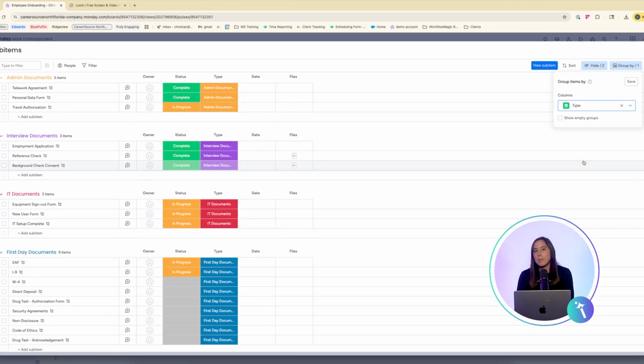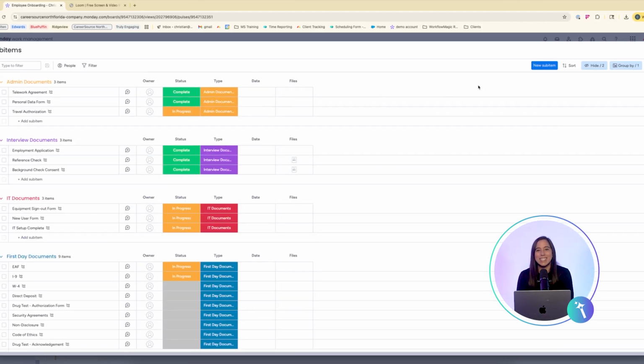This flexibility means you can switch perspectives instantly. Maybe in HR, you want to group by document type, but as a hiring manager, you might want to group by task owner or phase.